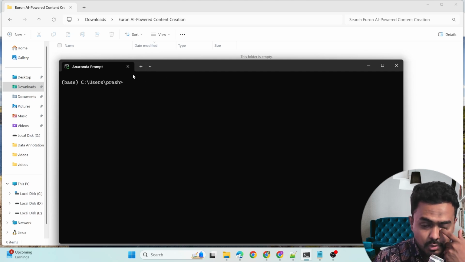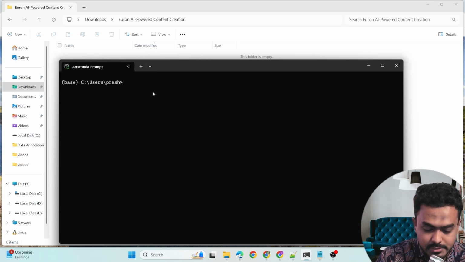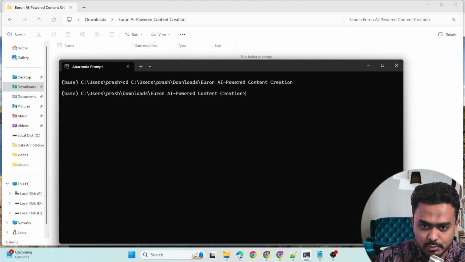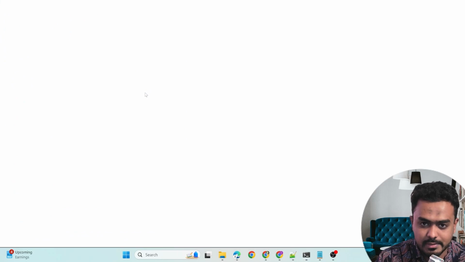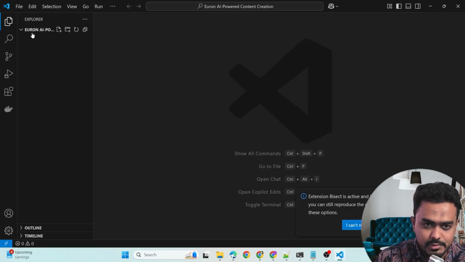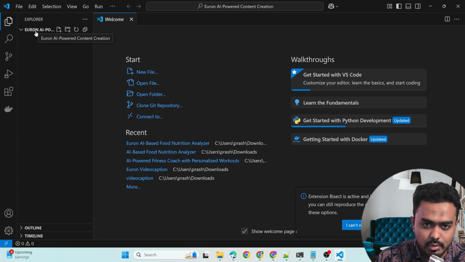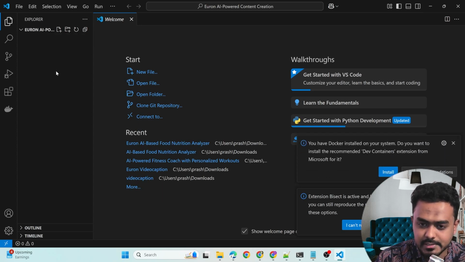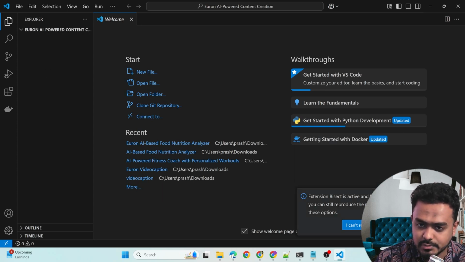The installation step is very simple, you just need to click next. Once the installation is done, you can search in the search box for Anaconda prompt. So this is what you can find. Now let me get into this folder. I'll type code dot so that I can open VS Code in the same folder. Right now this is completely blank, and this is my project folder, Euron AI powered content creation. Let me close all this.